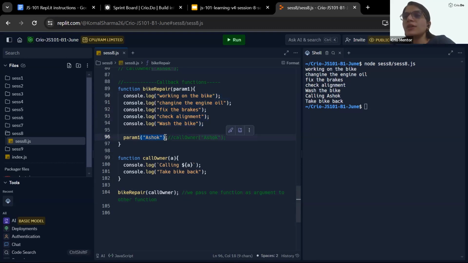Does that make sense to everyone? What is happening in this case? So we will call any function to other function only in callback functions. Okay, that is something very difficult to interpret. We will call any function to other function only in callback functions.